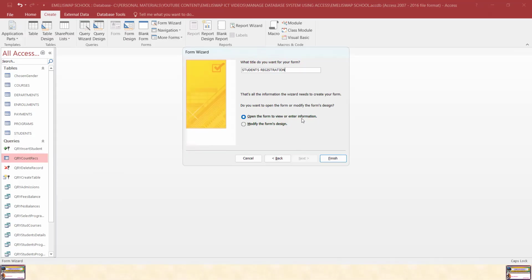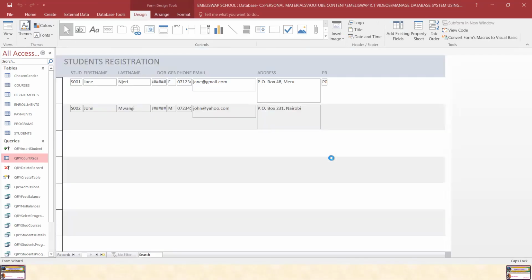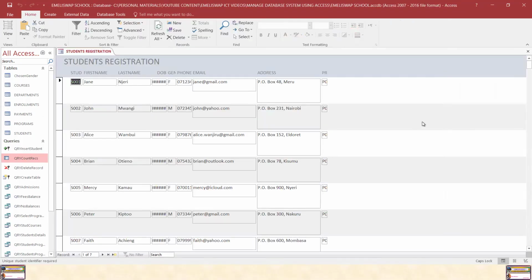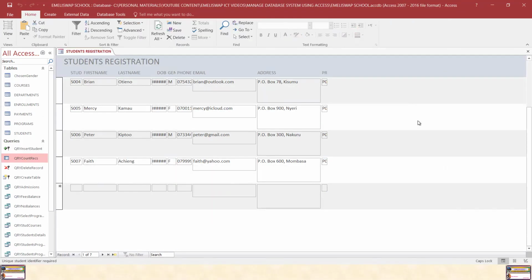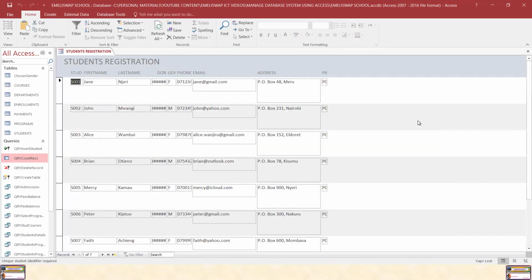So what I'm going to do, my dear students and the rest of the learners, I will open the form to view or enter information, and then I will show you how you can modify it so that you can make some changes in it. So I'll click on open the form to view or enter information, and I click on finish. So this is our form. This is our form, as you can see.